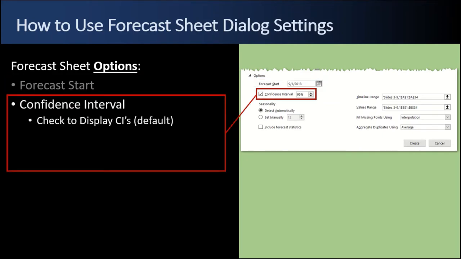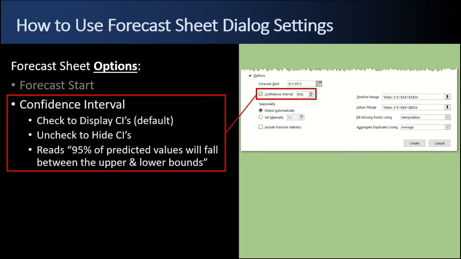The next option in the list is the confidence interval. If you check that, it'll display the confidence intervals. That's the default. So you'll get the upper and lower thin orange lines. If you uncheck it, it'll hide the confidence intervals and you'll only get the thick orange line, the predicted value. And what is the confidence interval? Well, it reads as 95% of the predicted values will fall between the upper and lower bounds that are predicted.